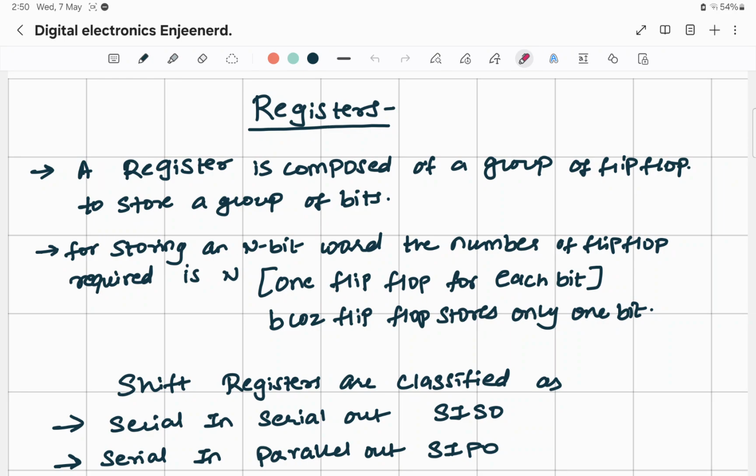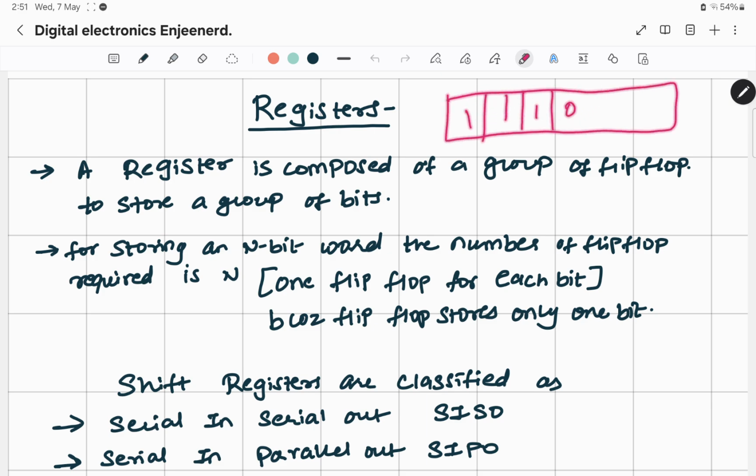A register is composed of a group of flip-flops which is used to store a group of bits. As I always say, a flip-flop saves one bit of information, be it 1 or be it 0. So if I have to save multiple bits of information, then this is called a register.